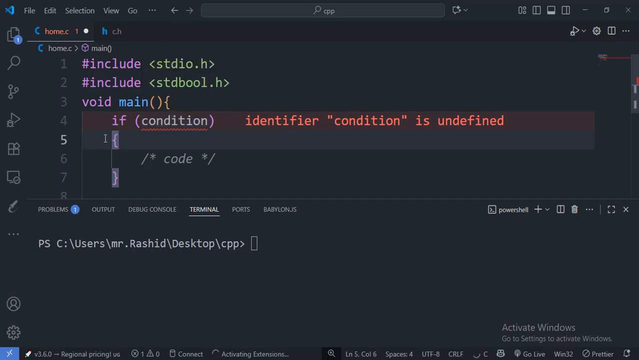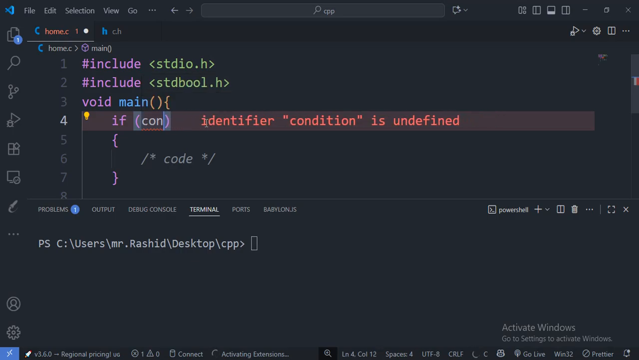Here we have the piece of code that we want to run if this condition is true. For instance, you should make sure that you have included the stdbool library, because we are going to use booleans. You can also use one, but I'm going to use true.